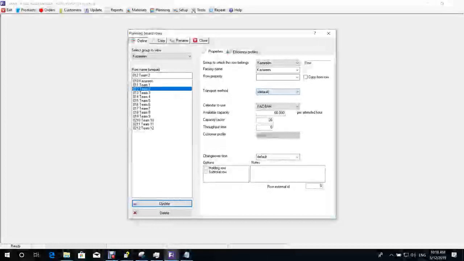Okay. And then the available capacity will always remain 60, because there's obviously 60 minutes per hour. So we would just always leave that as 60 in this example. The capacity factor is the thing that will change. If you increase the size of your teams to say 30, you would come in here and update that number to 30. Then that would give you a higher capacity to plan on. Okay?